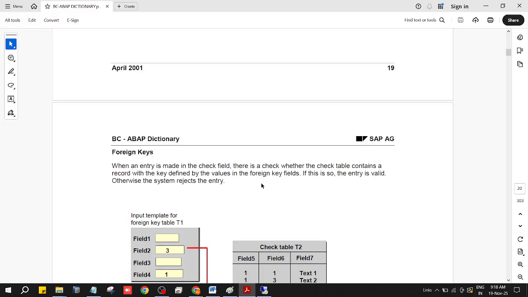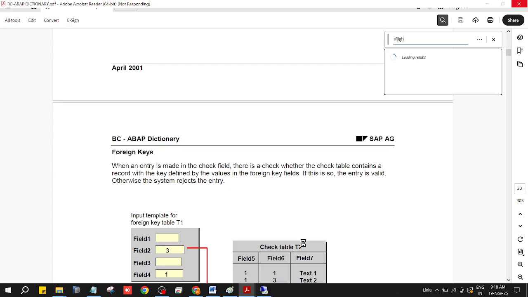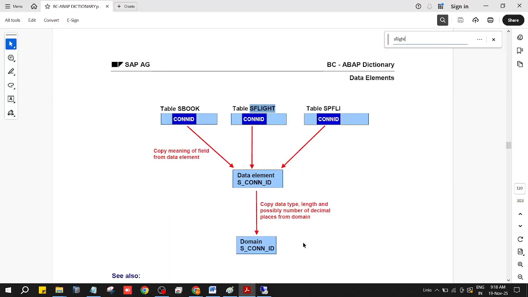So you will find yes flight, so many yes flight tables. You will find the list: yes book, yes flight, SPFLI, yes con ID, etc. So this entire course is designed based on the flight database, flight based examples. So you should not get confused.